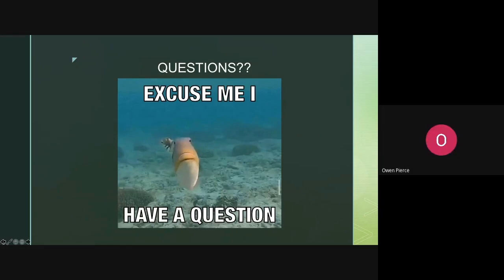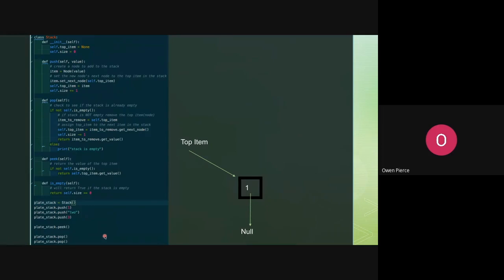Okay. So Sandra in chat is asking, so push is to add? Yes. Push would add something to the top of this stack.